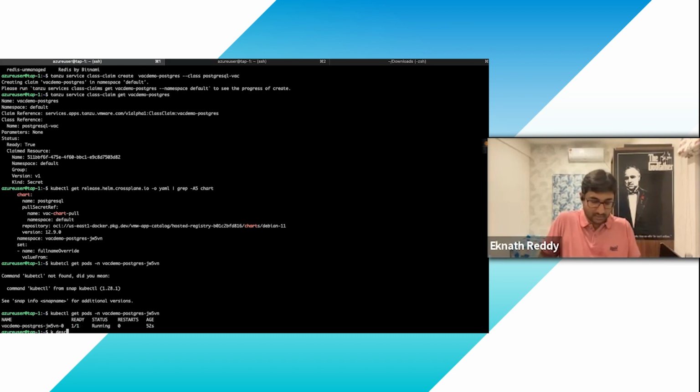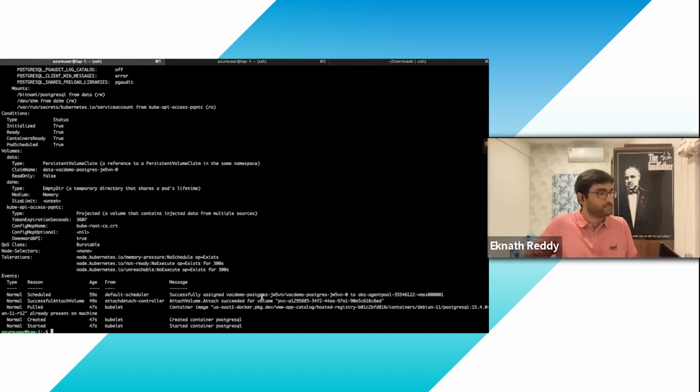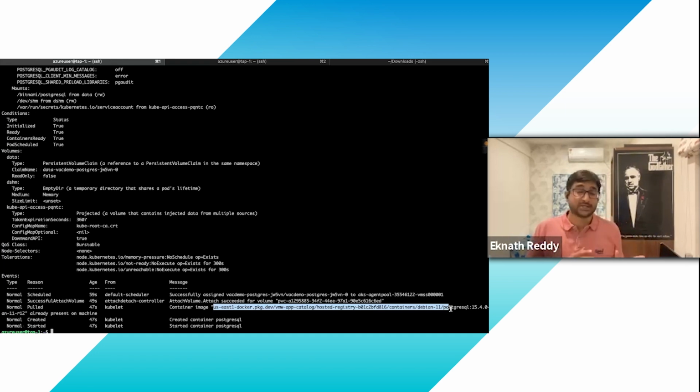Now let's check the pod image. Yes, it pulled the image from US East, from Docker PKG tab. So Tanzu Application Platform was able to create the deployment by pulling the image directly from VMware Application Catalog. Easy, right? So now the image is secure. Whenever I want to upgrade to the next version, all I do is update the version in the values file in some Git repository. Automatically, from the very next moment when I start claiming it, I get the latest version of that specific resource, right?